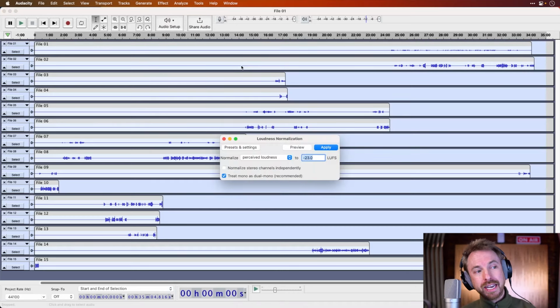So loudness normalization, I advise you make sure that all the settings are left as default, as this is really the best. You've got minus 23 LUFS here. We're working on perceived loudness, not RMS, which is like an algorithm. It looks at the whole track and normalizes it. You don't want to tick the first option, and you definitely want to tick the second option. So with that done, we'll click apply and we'll wait for it to go through each track.